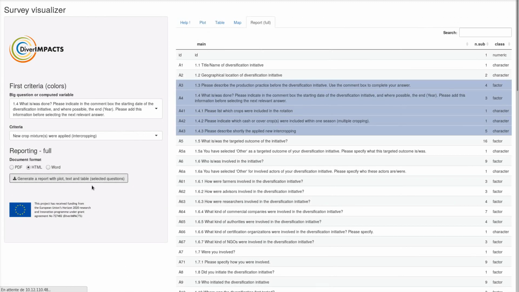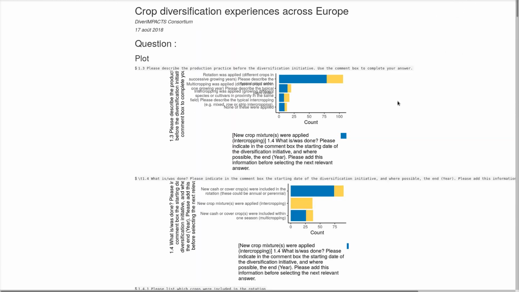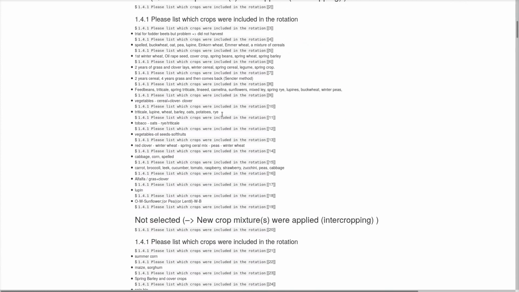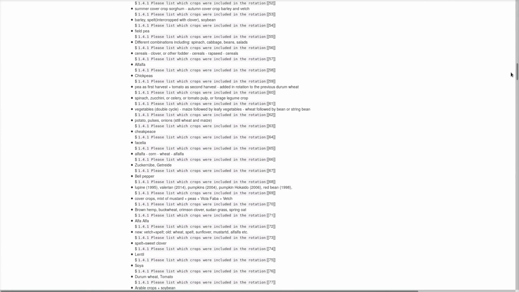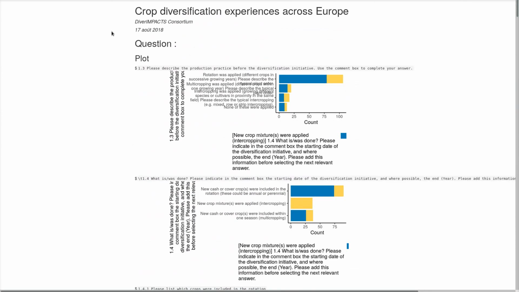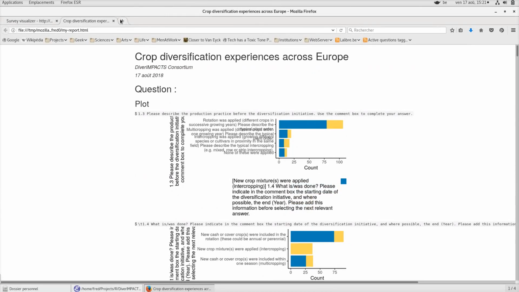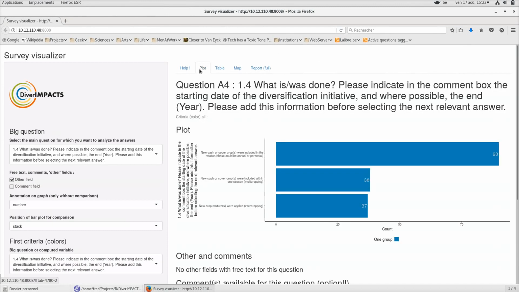HTML, you want to see HTML here. I will open it with Firefox, in another window. You see that text questions appear, graphical questions appear. It's mainly text questions. That's for the full report, or for reporting many questions at the same time.